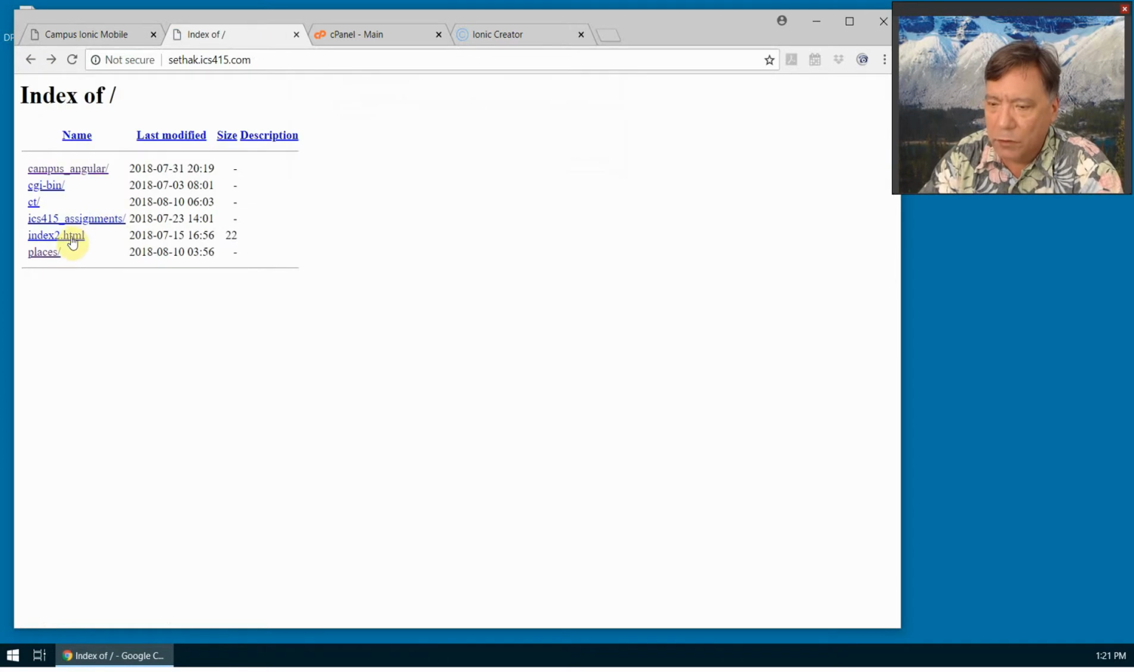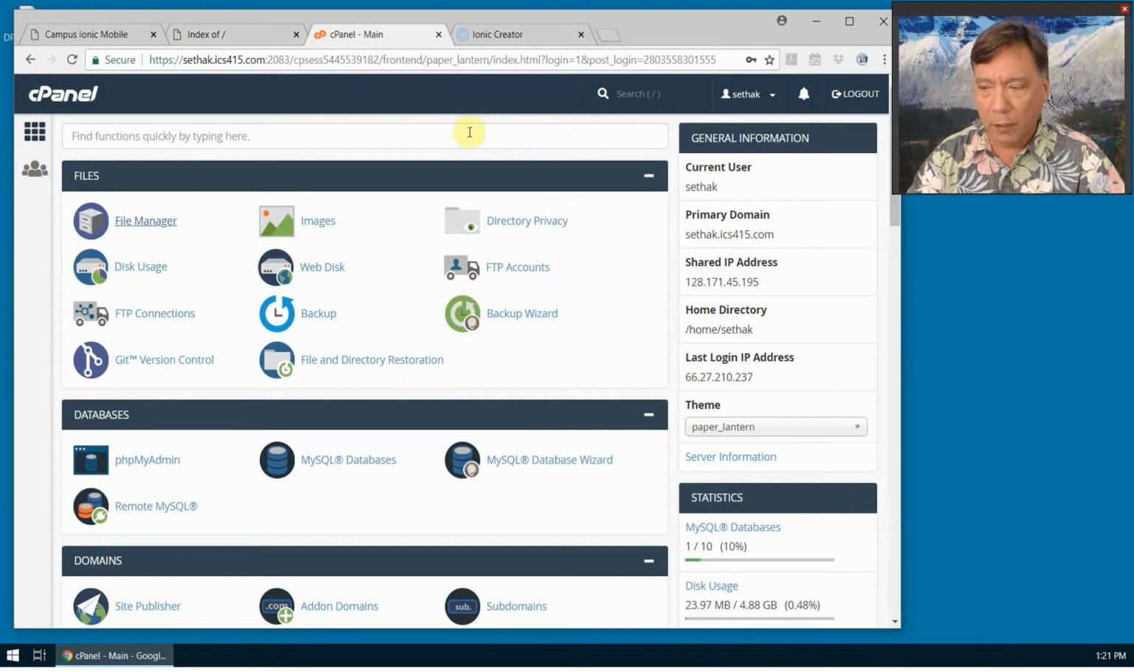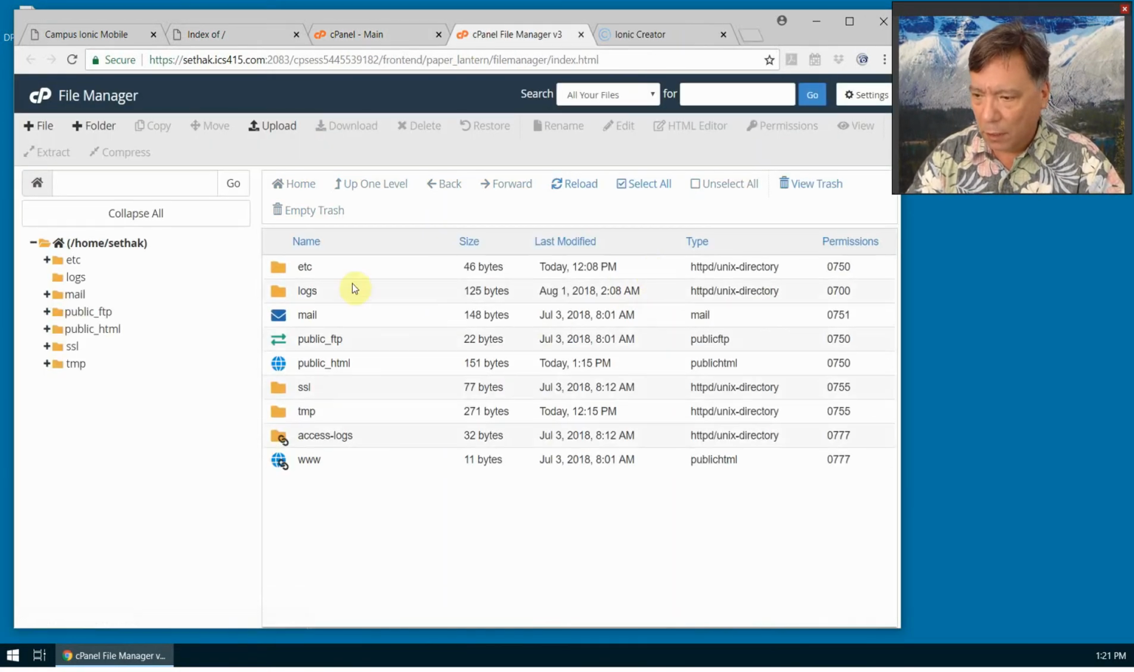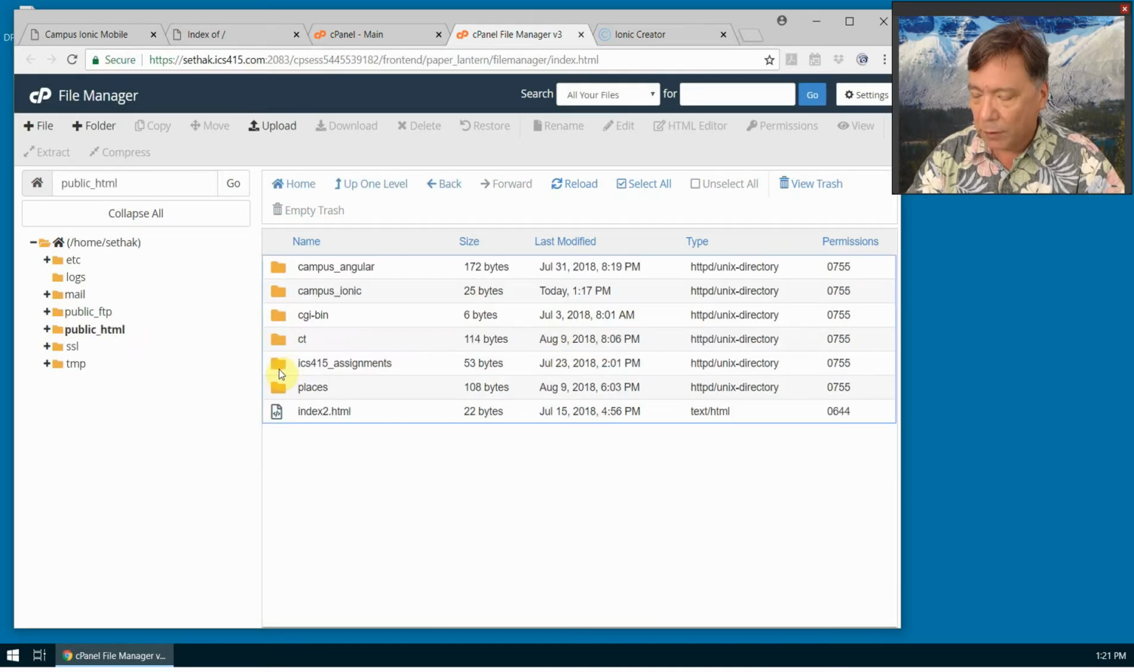But let's make it so it defaults to HTTPS. So to do that, I've logged into cPanel here, and I go to my file manager, and in the public_HTML directory here, I will create a .htaccess file.